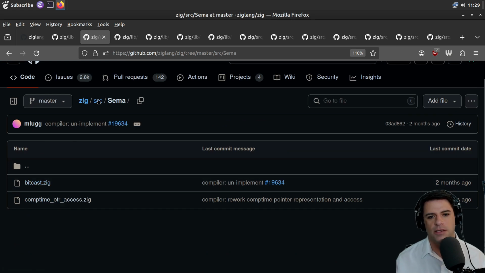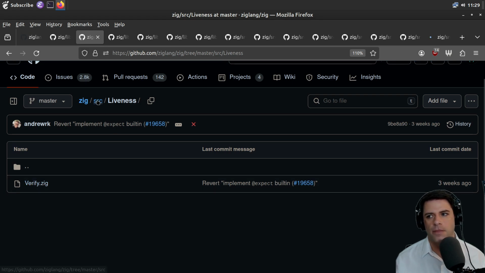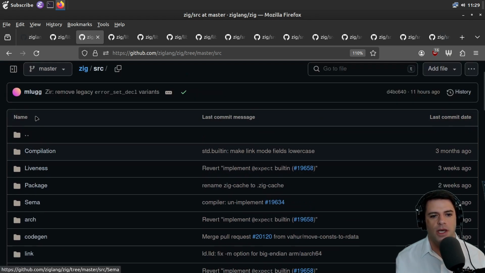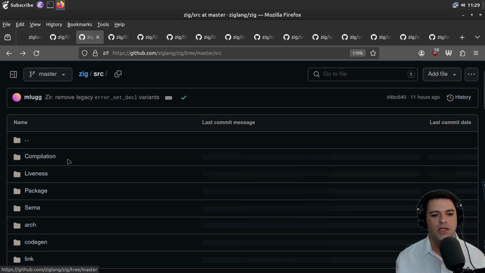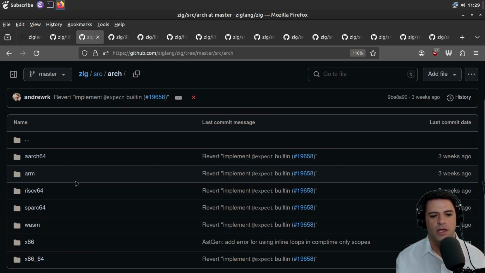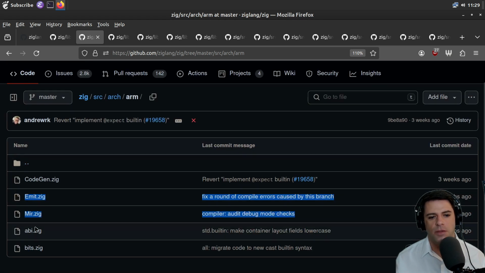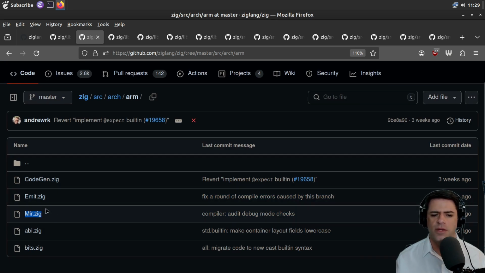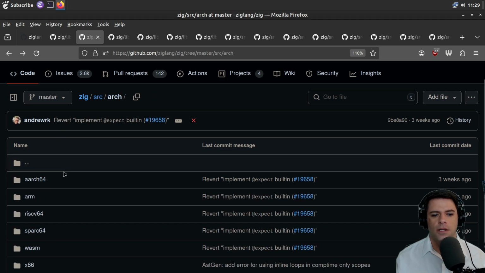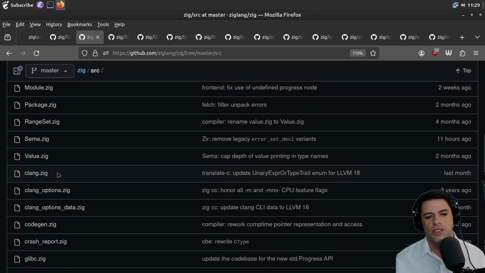Should we look at Bitcast? Probably not. Liveness, I guess verify. Package. I'm going to assume that packages is support for downloading and working with packages. We have fetch.zig, which makes me feel like that's probably the case. I don't know if there's anything interesting in Arch. How about ARM? Emit, mirror. Mirror should be something, maybe intermediate representation. But we're not going to look at that. So let's take a look at what we have.